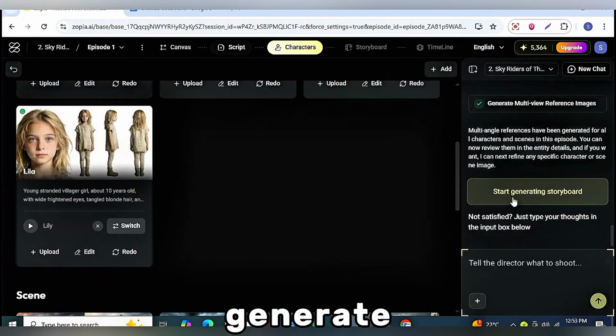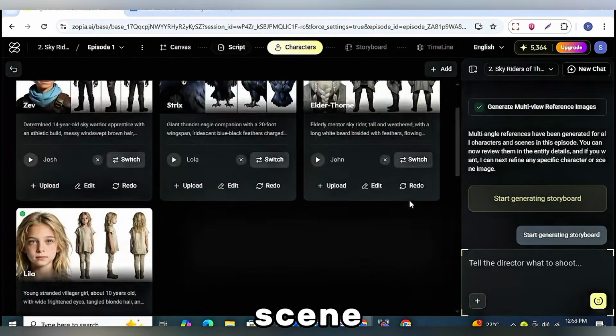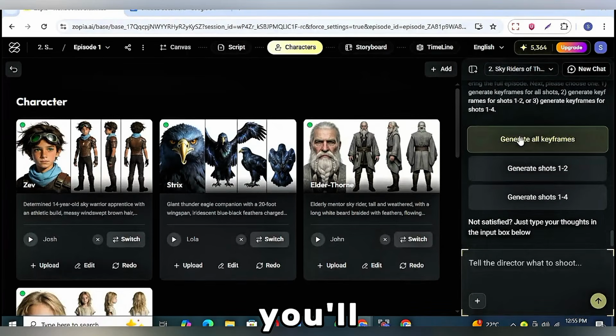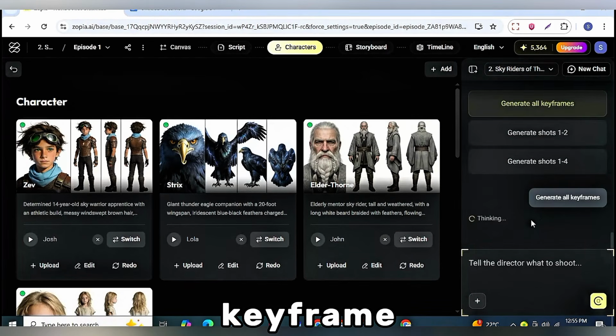Now click to generate the storyboard. This is where your story finally gets structure. Scene by scene, frame by frame. Wait for it, don't rush, because once it's done, you'll see another option: Generate All Keyframe. Click it, let it process. Because what you're about to see is the exact moment your idea turns into a real video pipeline.